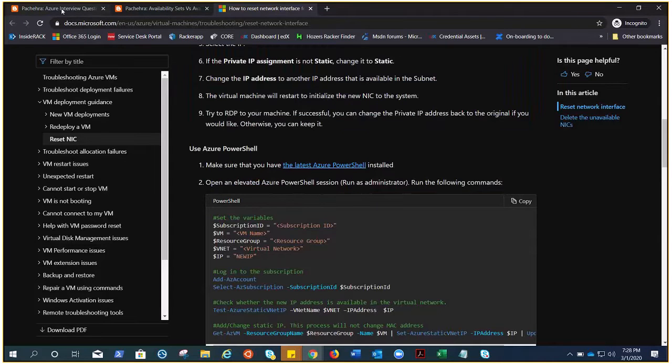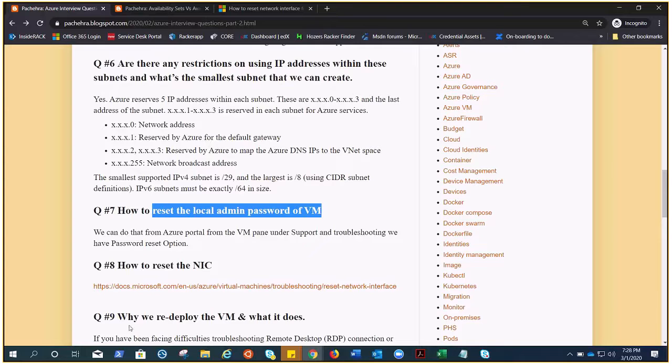Okay, let's go to another question. Why do we redeploy the VM and what is it? Well, where you find the password reset option in support and troubleshooting, you also find one more option there, which is redeploy. Redeploy generally does nothing but deploy the VM to a different host.